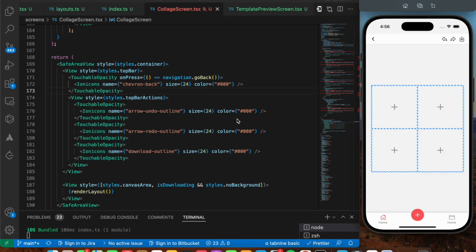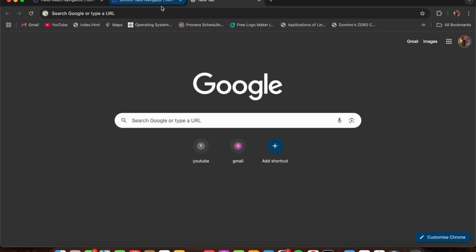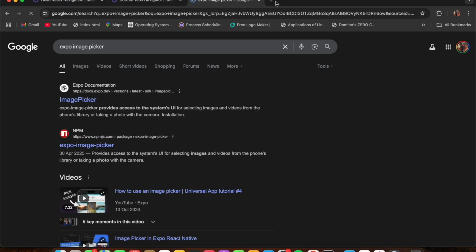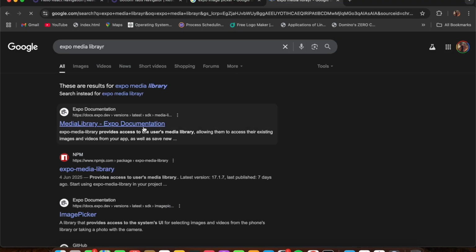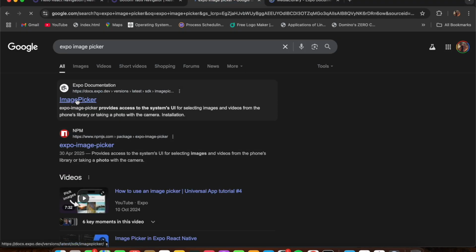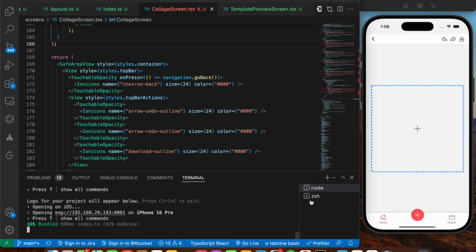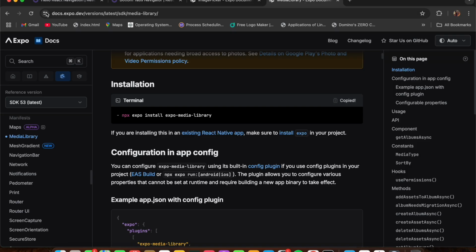So first of all, let's install a dependency for the image part. For that, we're going to make use of, I guess, Expo Image Picker as well as the Expo Media Library. So let's head over to Chrome and search for Expo Image Picker, and then let's also search for Expo Media Library. Okay, so the first link, let's install this with the help of Expo itself. Copy that code and then paste it over here.